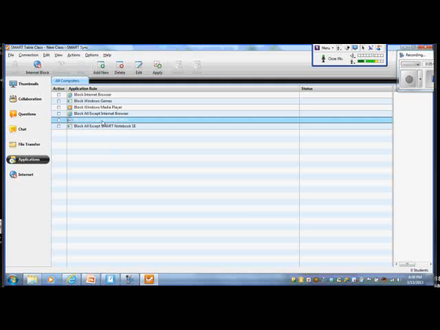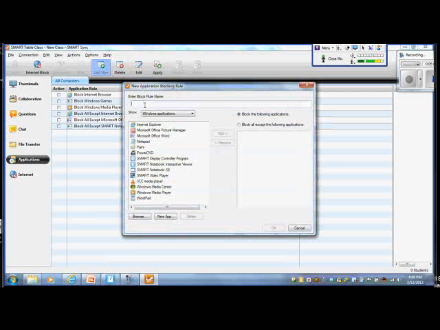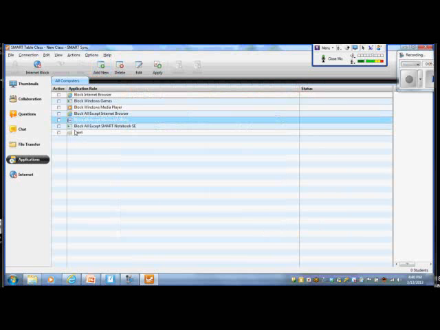So these are great, but maybe you want to have one of your own that you want to make. You have the ability to add a new one. So say I want to add Paint. Okay, so I'm going to add this one, Paint. I can select Paint. I'm going to add it. I have the radio button selected for block the following application, and I'm going to say OK. So now I've just customized to create my own application block. So now when the students try to go to Paint, it will be blocked.